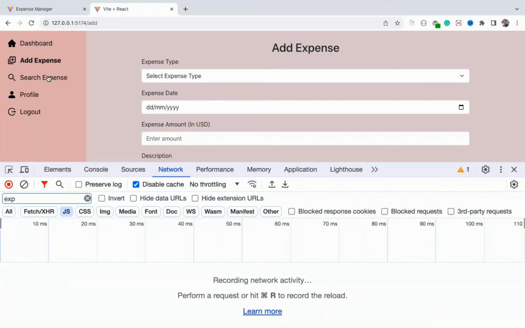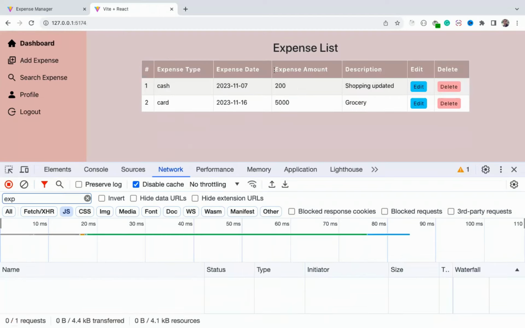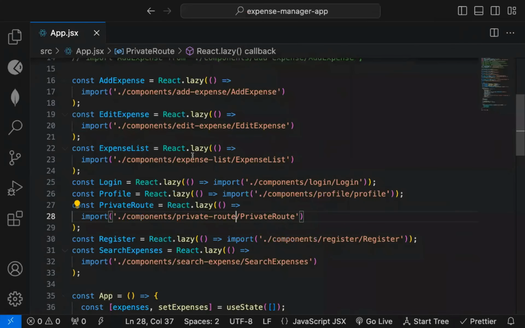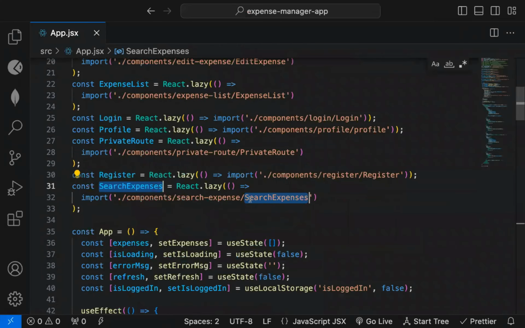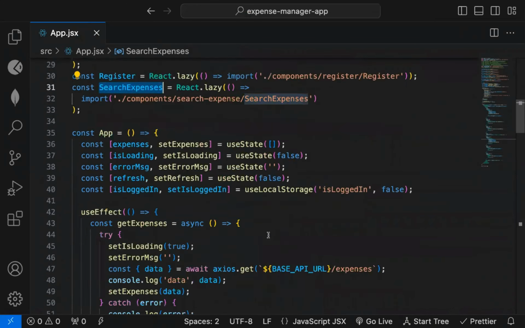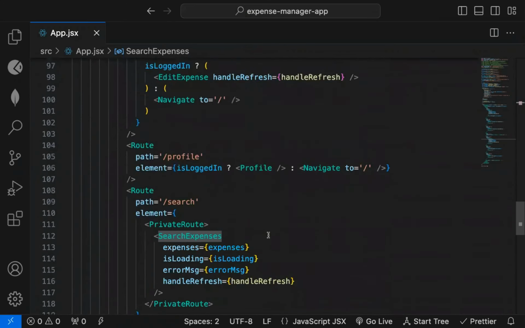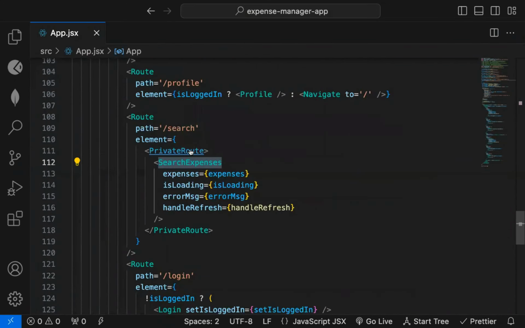Now the search expense, I have not loaded it. So when I click, you can see the loading is there, and then you will have search expense here. The search expense page is not loading. Let's check. Where is the route? Here. So we have private route.